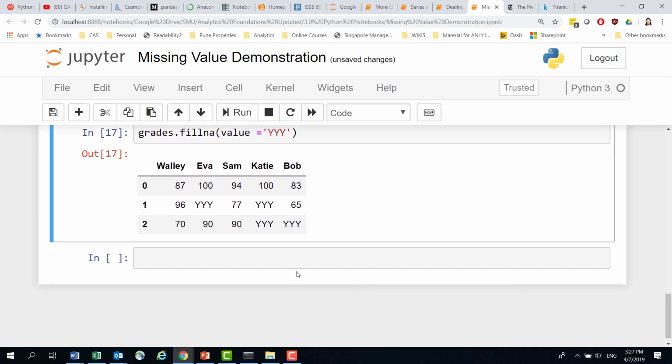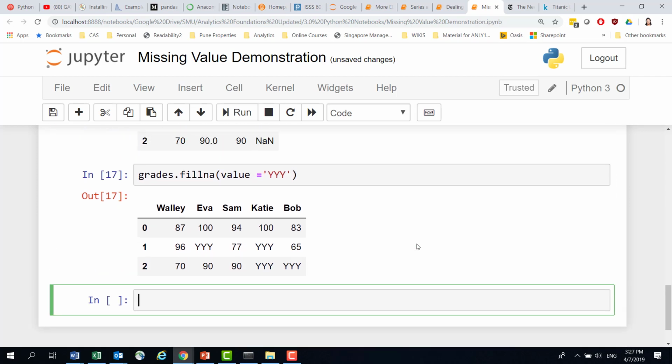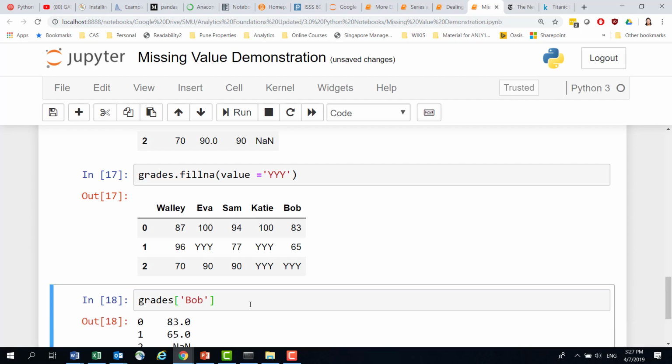Now, very often when we are looking for a replacement, we might want to replace it with something more meaningful, like let's say the mean of the column that we are working with. So let's look at an example for that. Let's say we want to replace the missing information for Bob with the average of the other two values for Bob. So how could we do that? I'm going to say grades, and I'm going to go to the column for Bob, and you can see what that does.